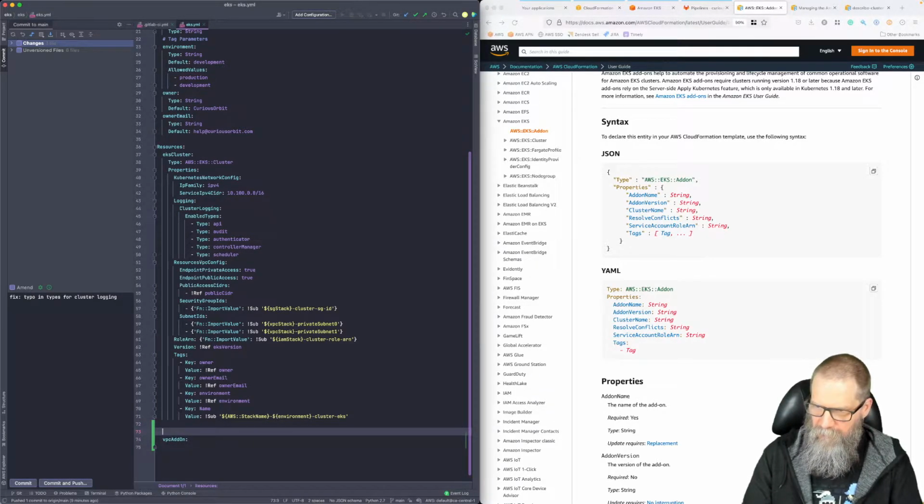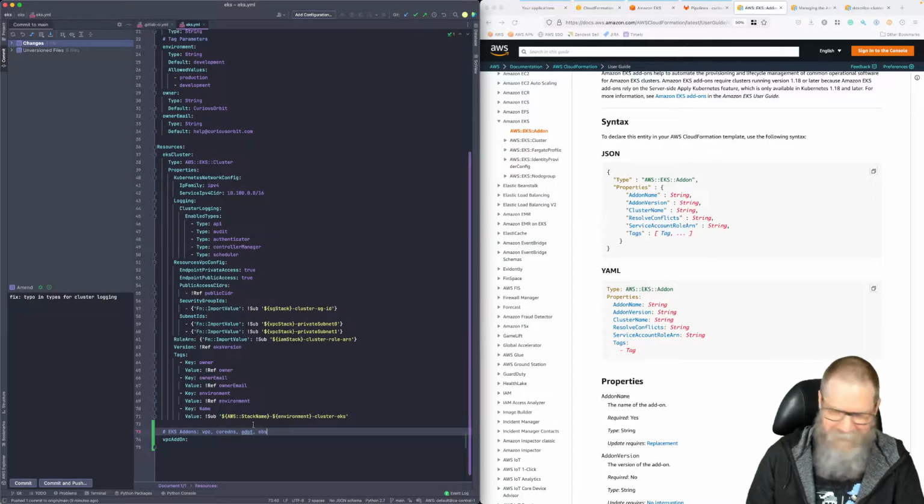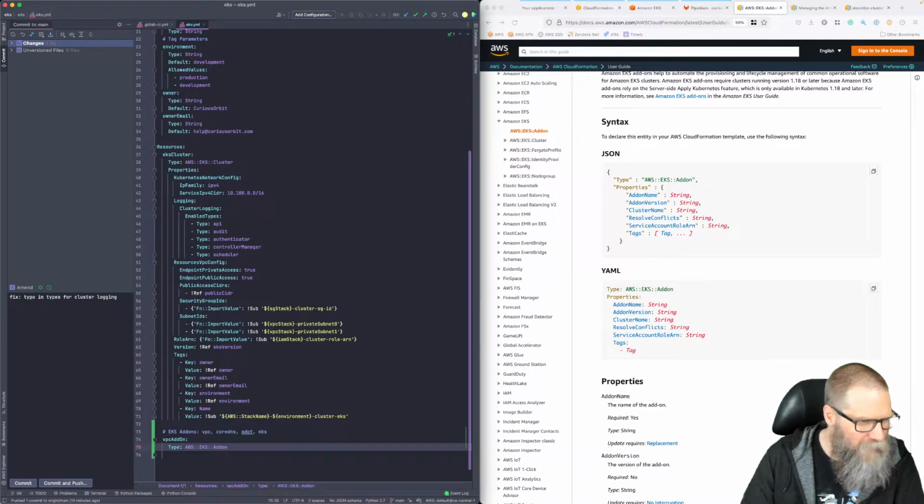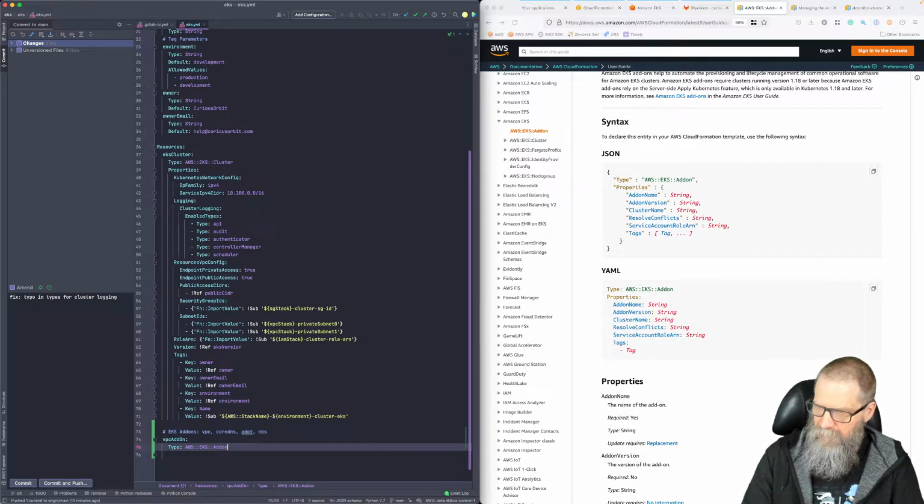Let's make a little note of what we're going to do here. So we'll call these EKS add-ons. And we're going to do VPC, core DNS, ADOT and EBS, I think is what I said. All right. So the type is AWS EKS add-on. Yeah, that's not the same for all of that. No, I think we have to refer to each add-on separately.